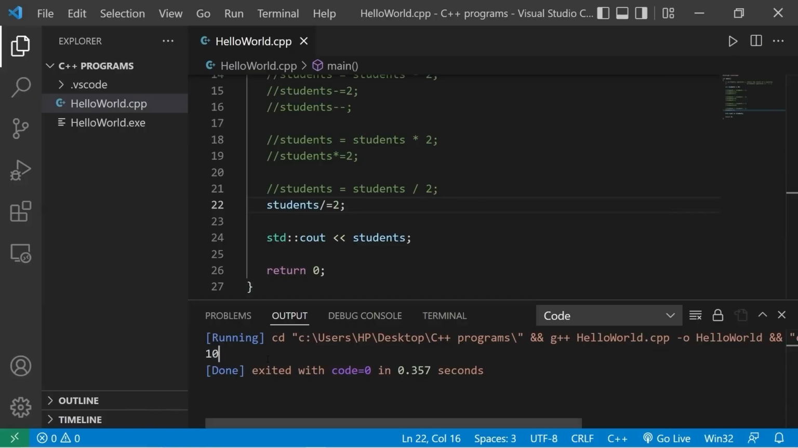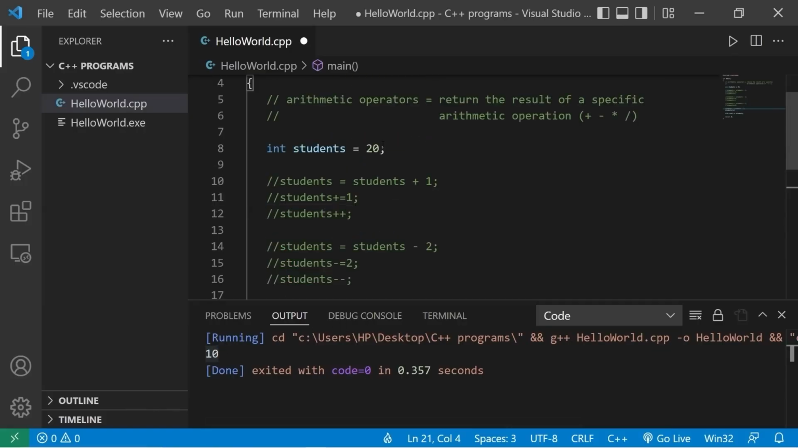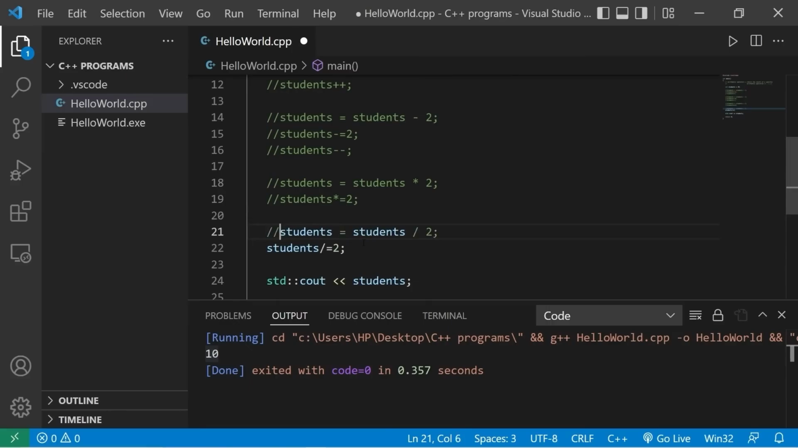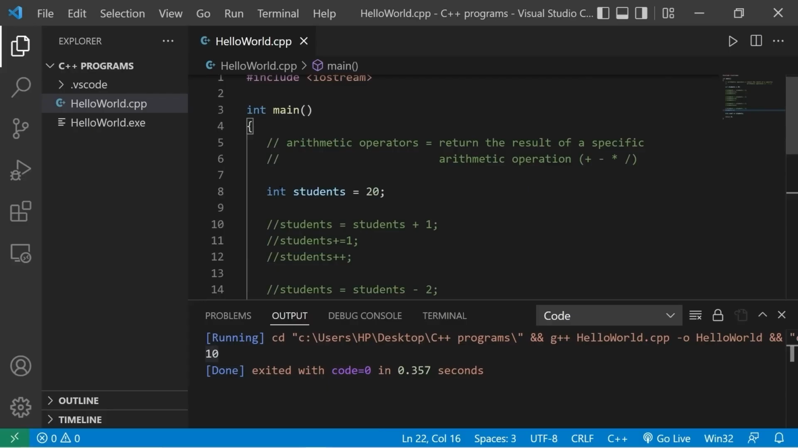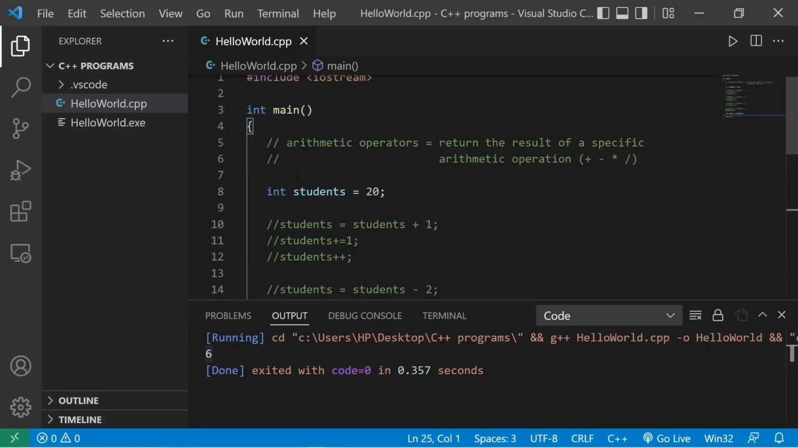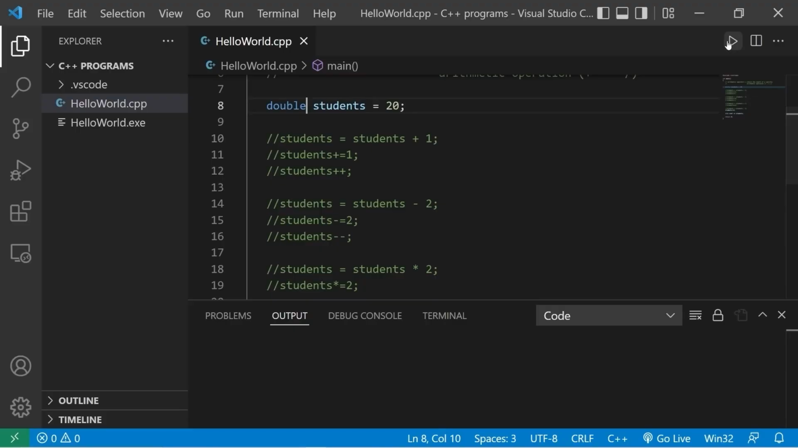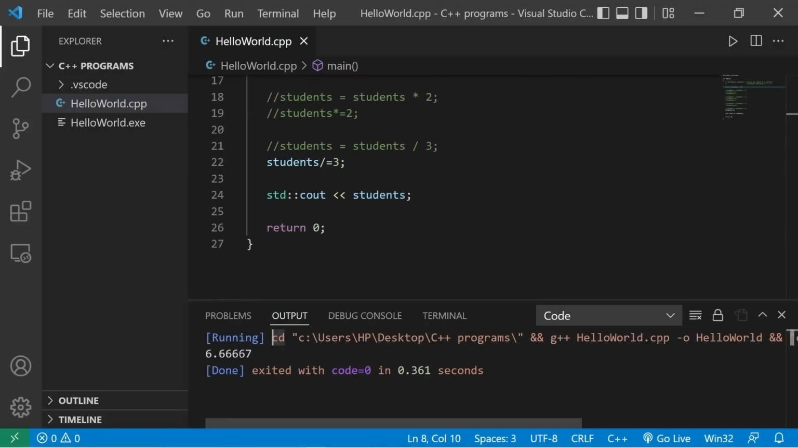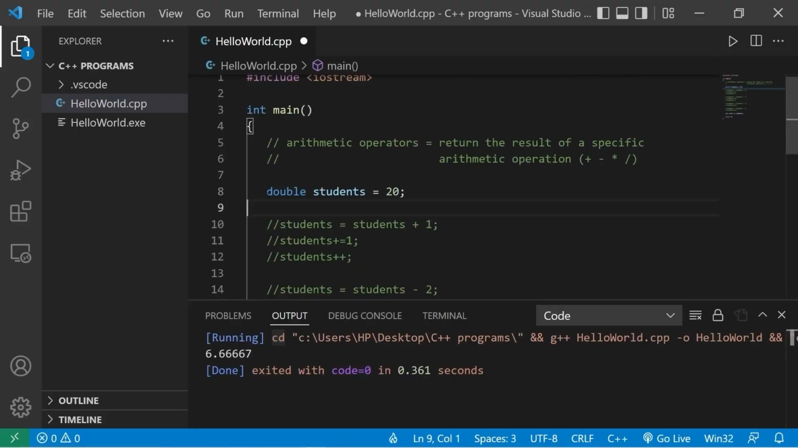There are 10 students. Now check this out. We have 20 students. What if I divide students by 3? We're working with an int variable, so this variable can't hold any decimal portion. 20 divided by 3, that is 6. So any decimal portion is lost, it's truncated. But if we change students to be a double, well then that decimal portion is retained. 6.66 repeating students. If you need the remainder of any division, you can use the modulus operator.